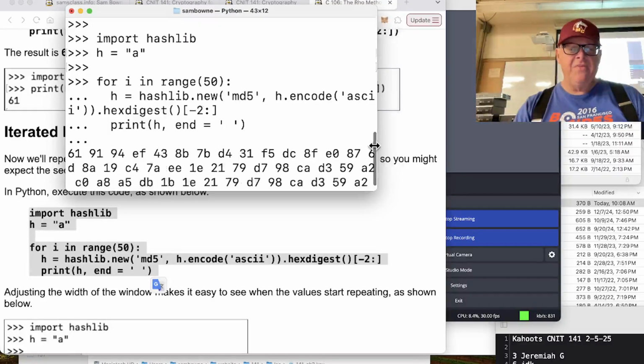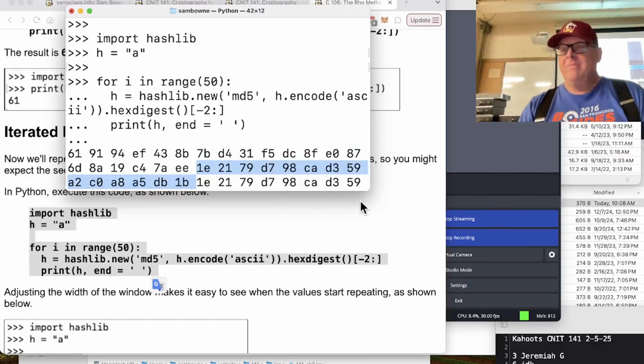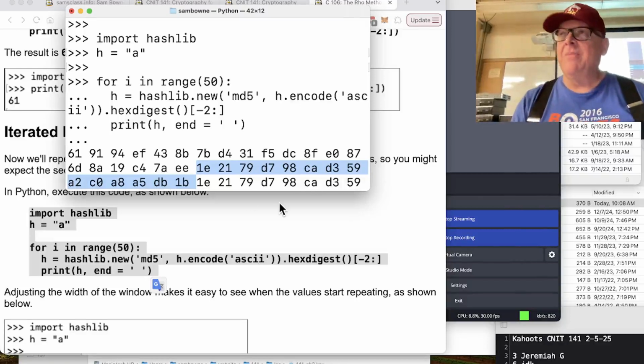So if I can adjust the width of my window, there we are: 1E, 1E, 21, 21, 79, 79. I'm in the loop. So I can see, here's the tail going up to here, and this is the loop. And it'll loop around forever. So that's it. For such a simple thing, you can spot it.